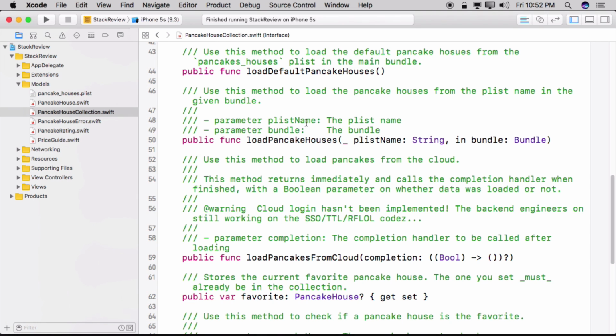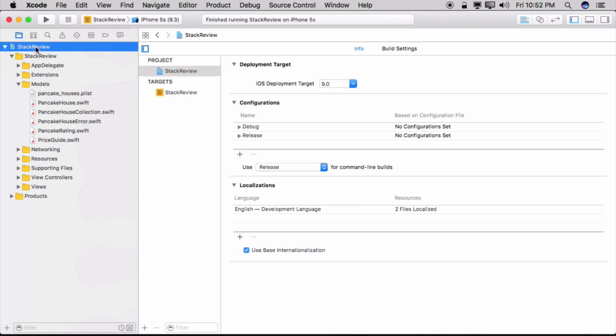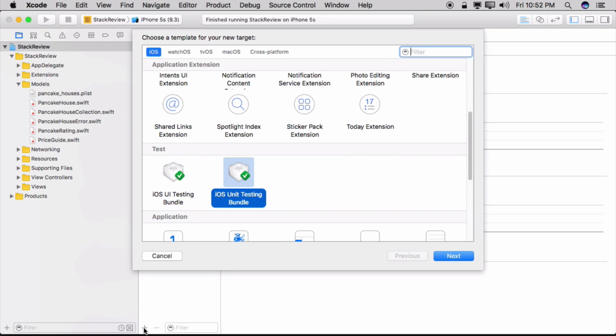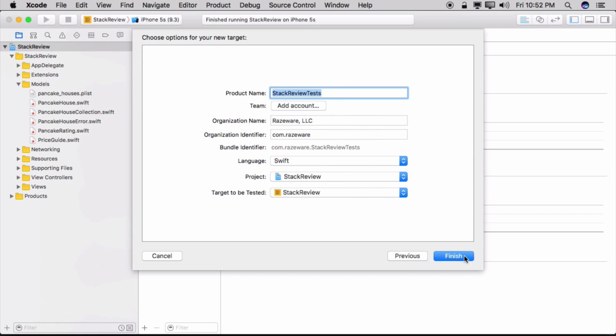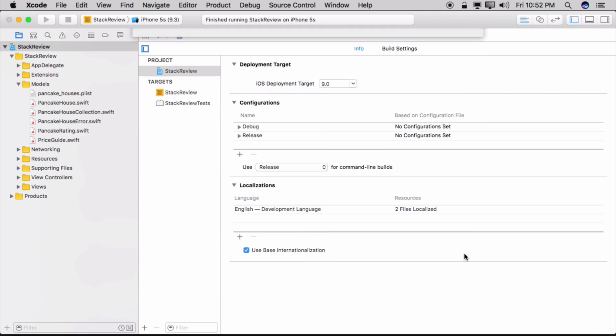Before we can write tests, we actually need to create a new target. So let's do that. Click on the Stack Review project, and then you'll see this plus icon here. You want to make sure iOS is selected, and also the filter. Search for iOS unit, and you should see iOS unit testing bundle. Stack Review Tests is the name that you want, so just go ahead and click Finish.